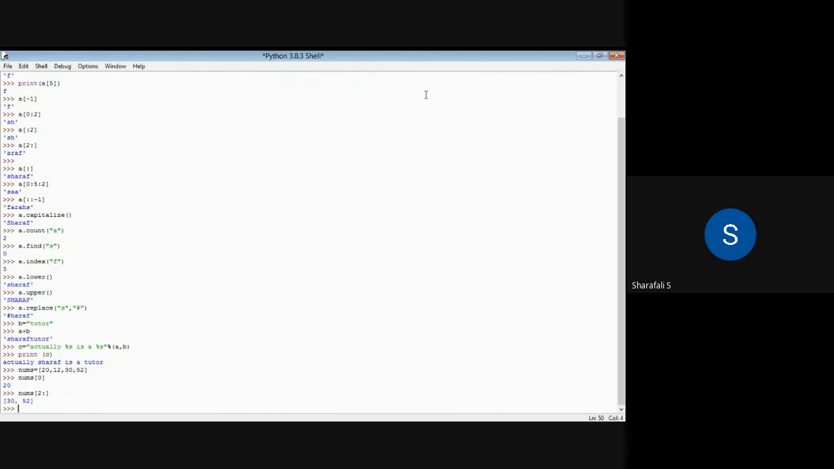For example, if you do nums of 0 colon 2, you are starting from 0 and ending at 2, so it will not give you the element at index 2. So you'll be getting 20 and 12. It gives the starting index element, but the ending element it will not. All other operations that we have discussed for strings can be applied here also.